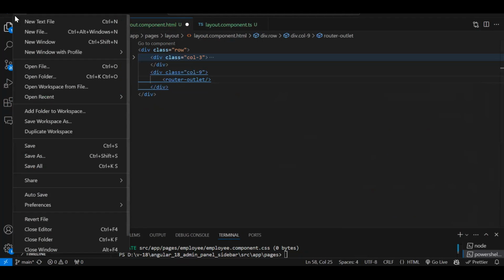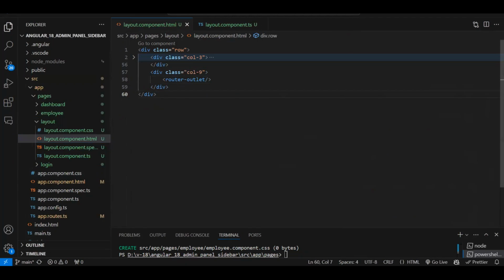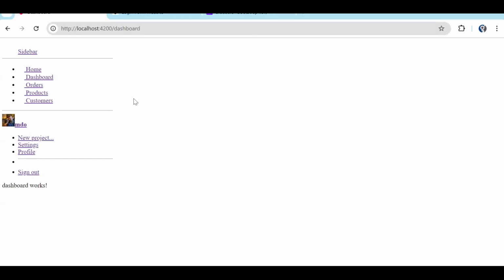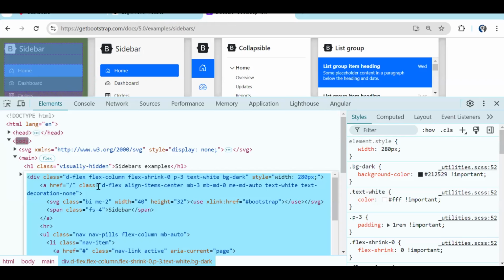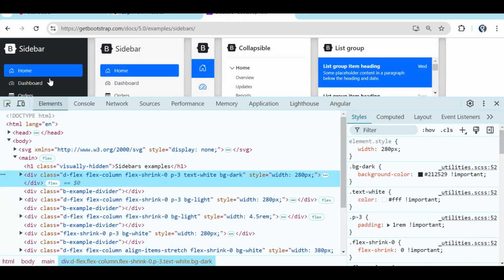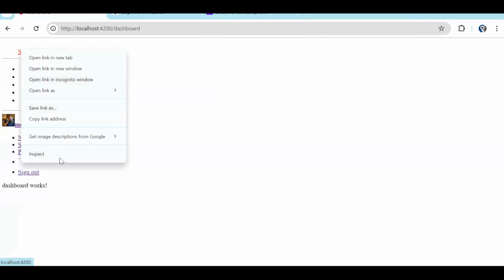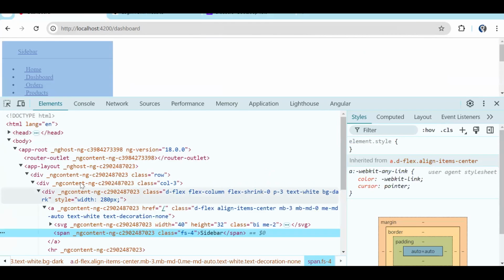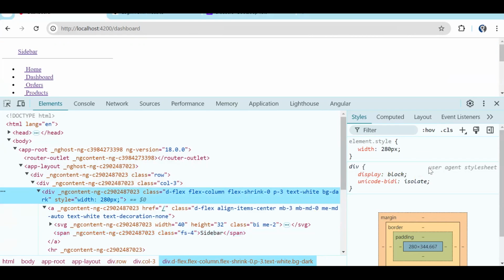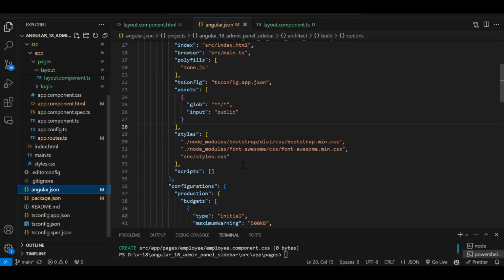Fine. Let's just try to save. Some CSS we need to adjust, but it will come. Oh, nothing is coming. Why is it? Or did we miss anything? BG dark. Let's try to inspect. CSS are not coming. Why is it, I mean Angular Bootstrap CSS? It is not applying.